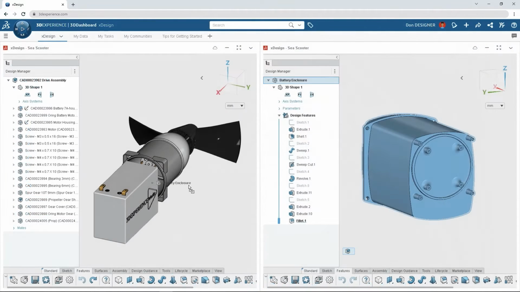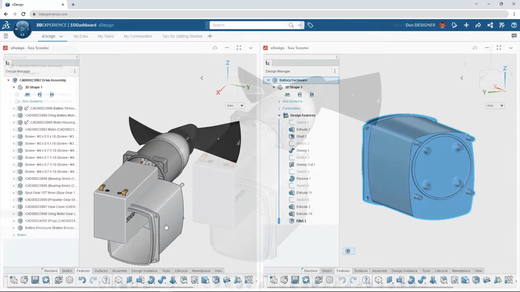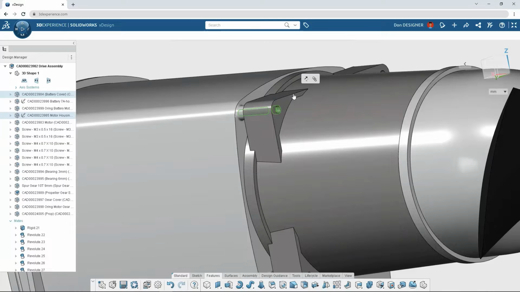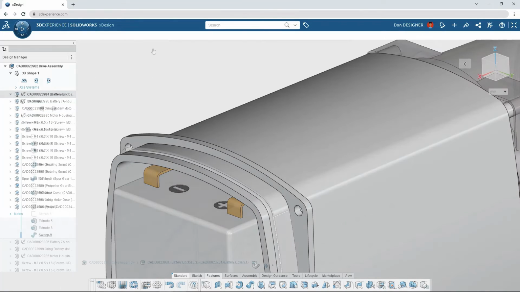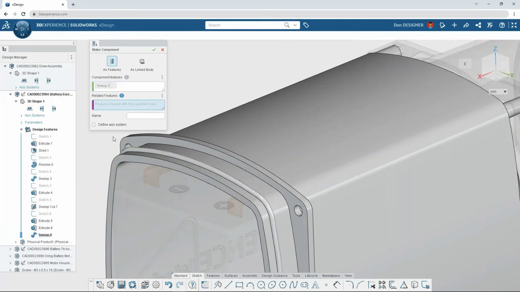Drag and drop to insert a part into an assembly open in another xdesign window. Assembling components is easy with intuitive context tools that recommend mates based on selected geometry. Create a new component from an existing feature right in the context of the assembly.